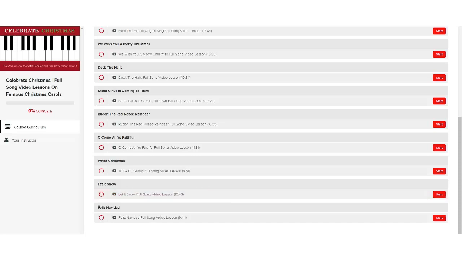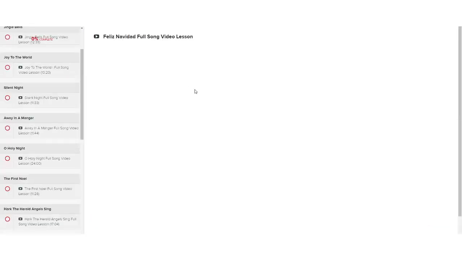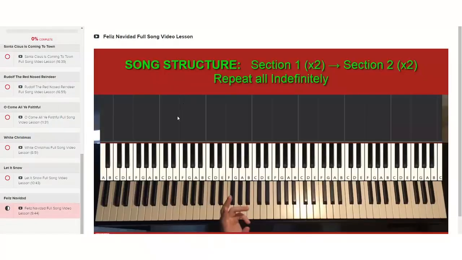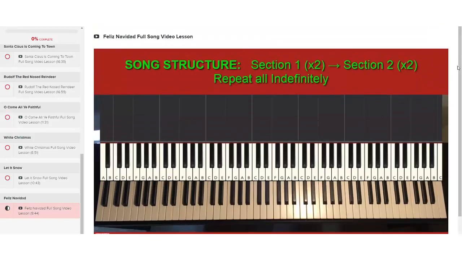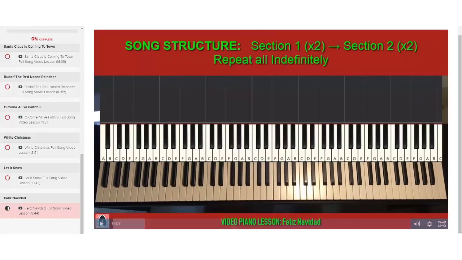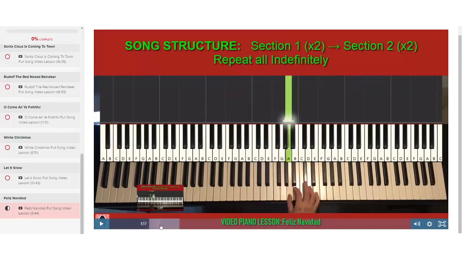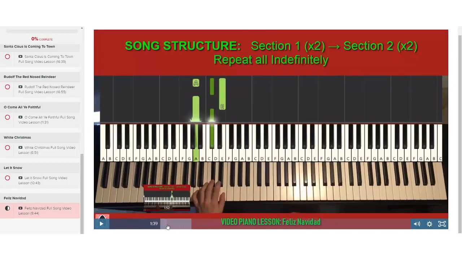But anyways, for example, we click into Feliz Navidad, okay? All of these lessons are about 10 to 20 minutes long, so it's not too intense. It's really easy to follow, and as you can see, let me show you. Everything is broken down into separate hands, and then I put it together. I say out the notes, so I say, oh, A major: A, C sharp, E, and then the right hand, I say out the notes as well.